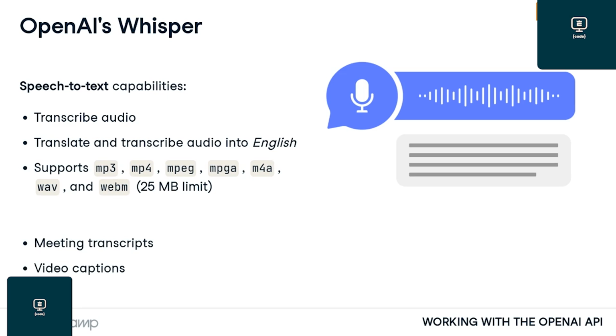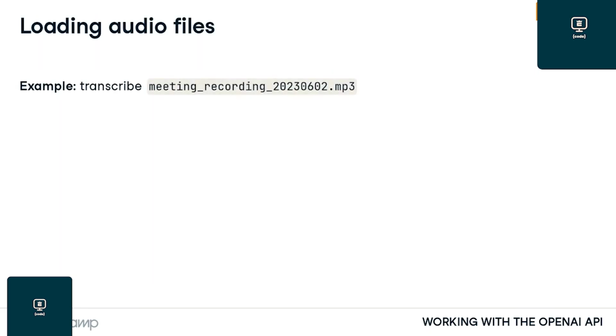In this video, we'll discuss speech-to-text transcription. Let's use Whisper to transcribe a meeting recording stored in an MP3 audio file. The first thing we need to do is load the file into our Python environment.